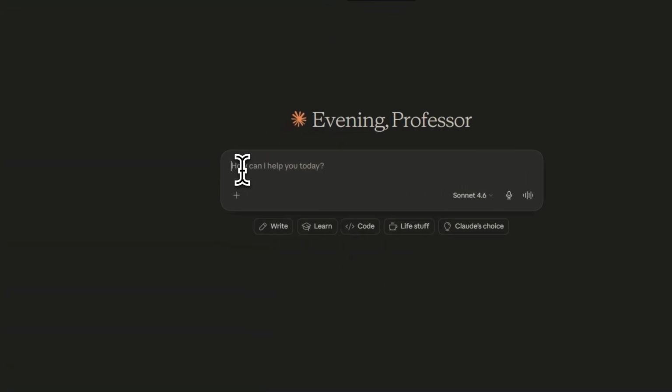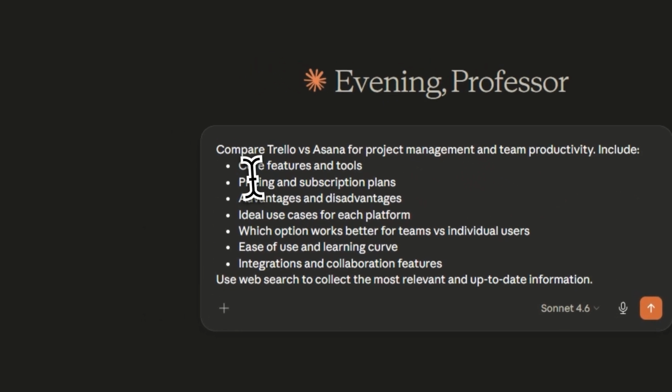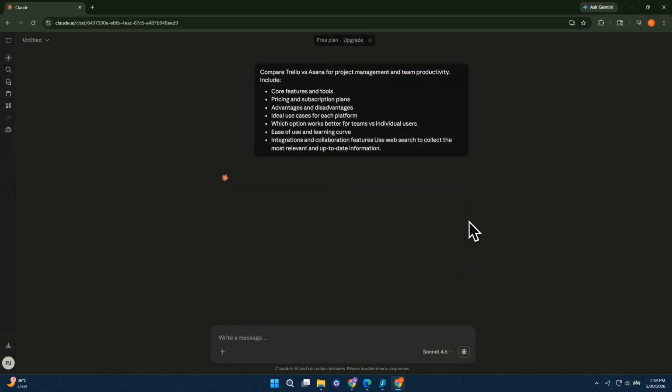Now you can enter a prompt describing exactly what you want Claude to compare. For example, you could ask Claude to compare Trello versus Asana for management. You can request specific details like key features, pricing, strengths and weaknesses, ideal use cases, and whether one platform works better for teams or individuals. The more specific your request is, the more useful the results become.